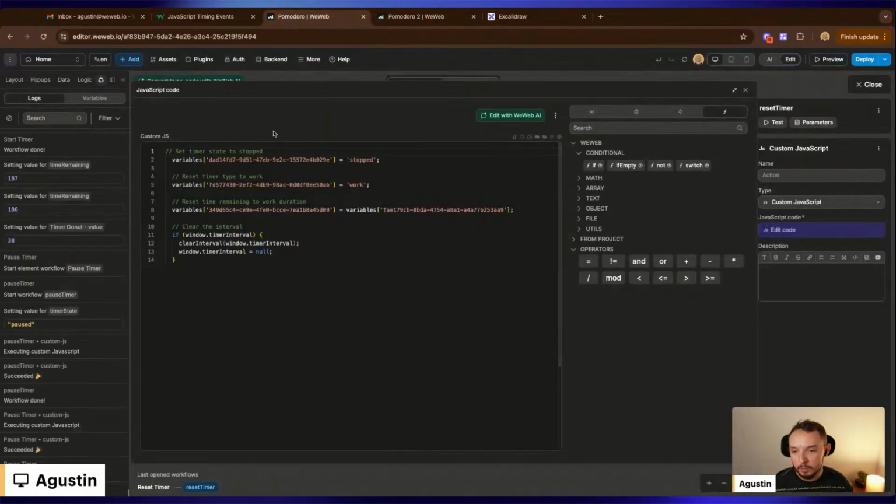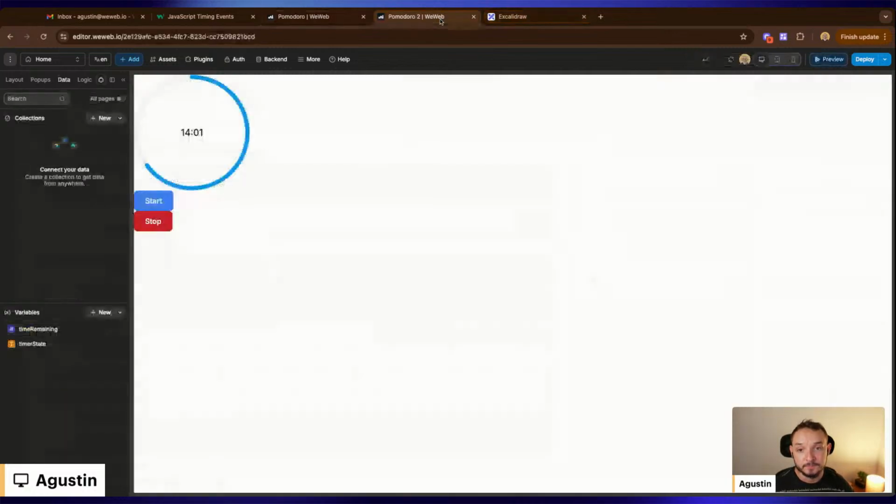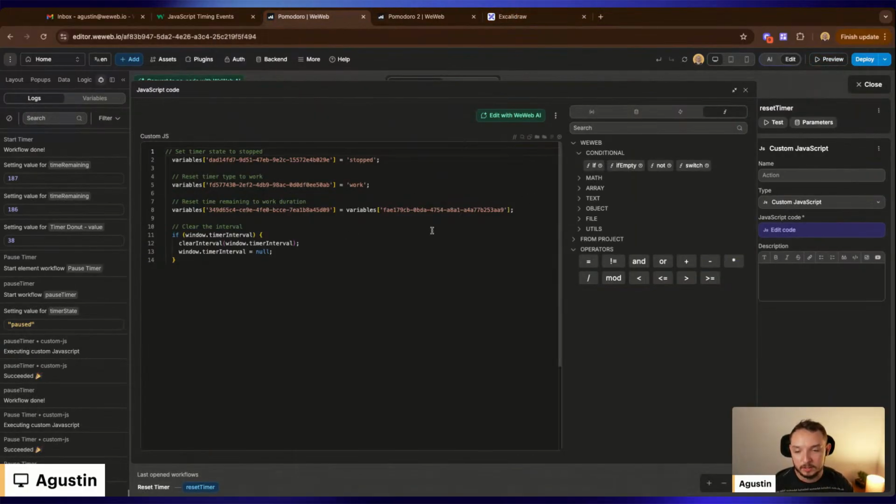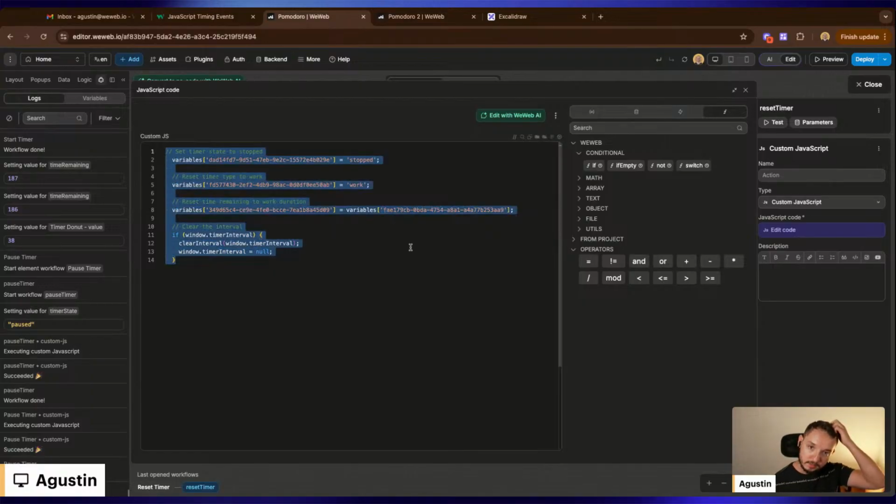But on the delete one, what we need to do first is change its timer state to stopped, reset the timer type to work, right? Because for a break or work, it needs to understand. So it goes back to work. Reset the time remaining to work duration. So basically here, what we're telling is we need to reset this value right here, right? This is 1,000. We need to set it back to the number it was before we started the timer. So this is what it's doing. And then again, it clears the interval.